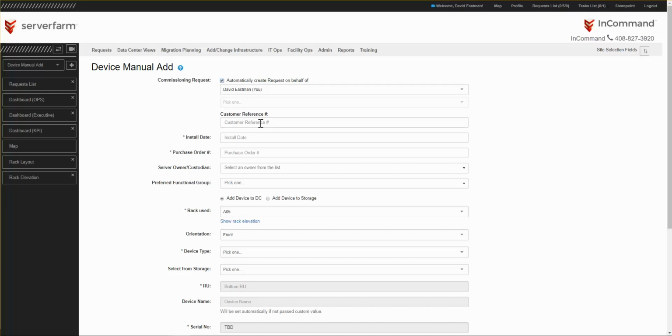Next is the customer reference number. As discussed in other videos, the customer reference number is for cross-linking this in-command commission ticket to your internal ticketing system. For example, if your company uses ServiceNow ticketing and a ServiceNow ticket has already been created to track this device through its deployment cycle, the ServiceNow ticket number should be entered here to cross-link the tickets in both systems. I will assume as much and enter a fictitious ServiceNow ticket number.